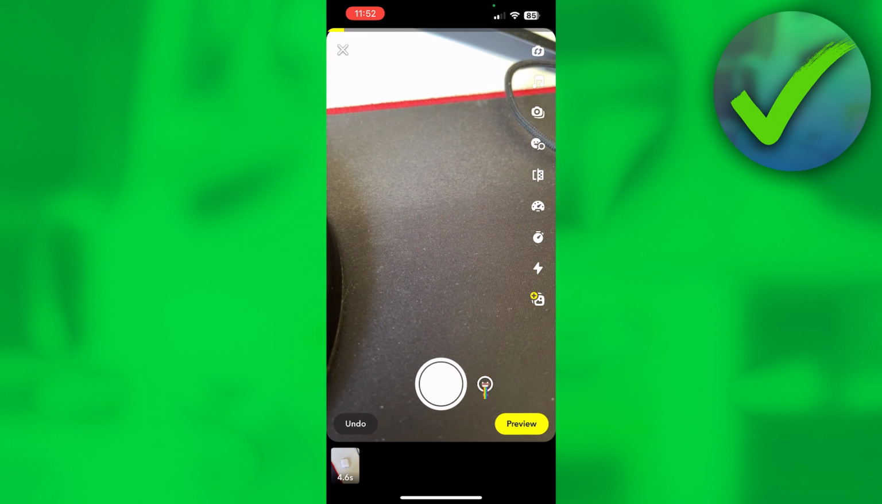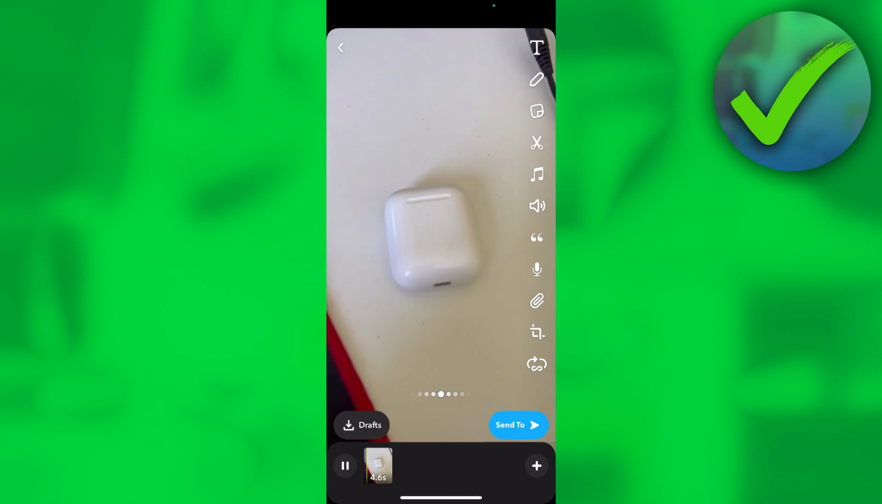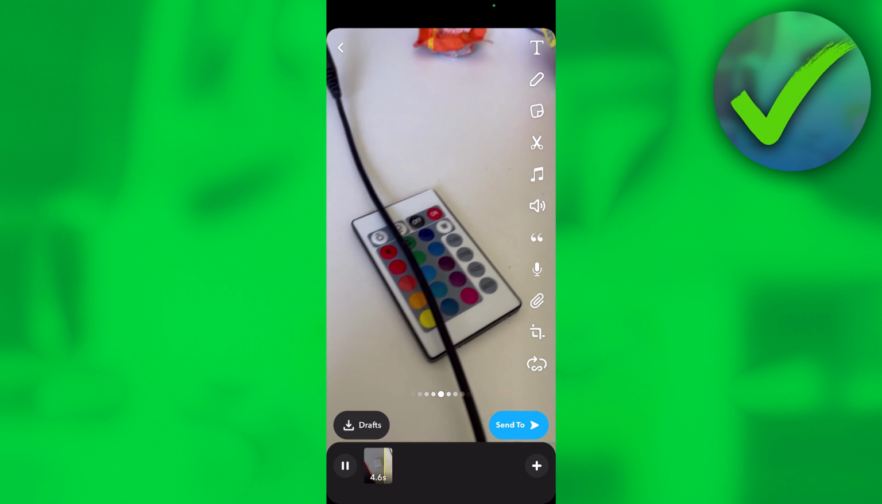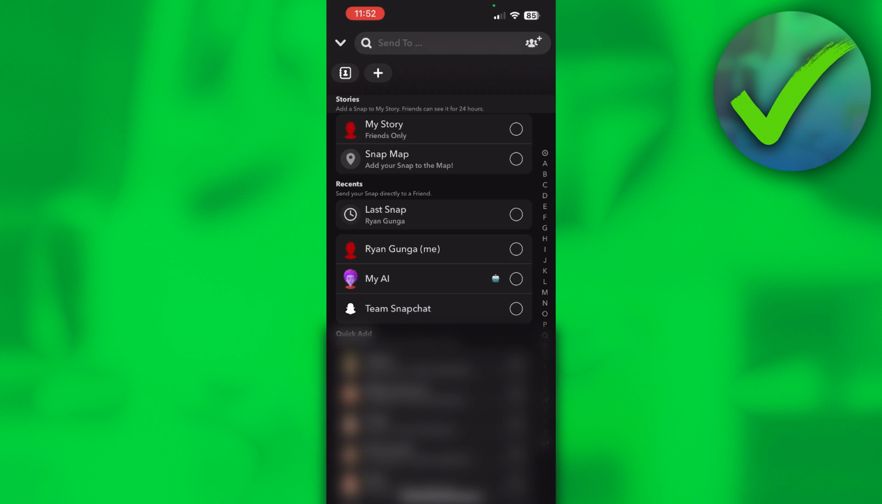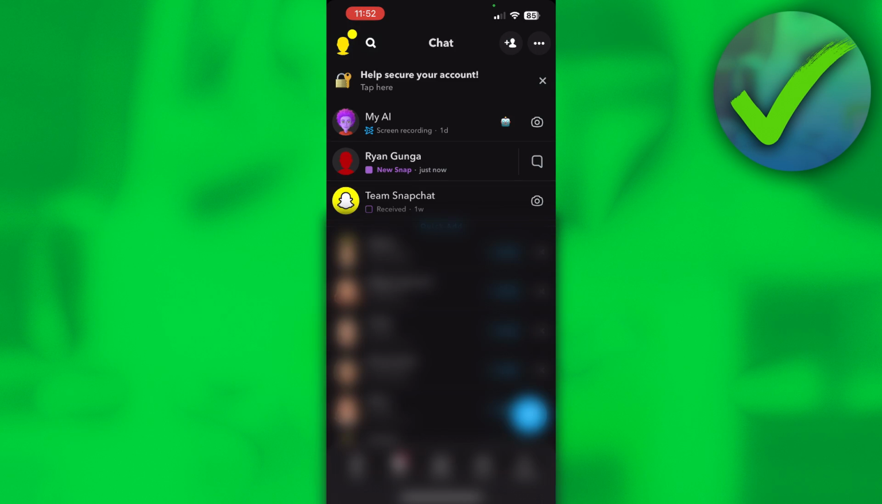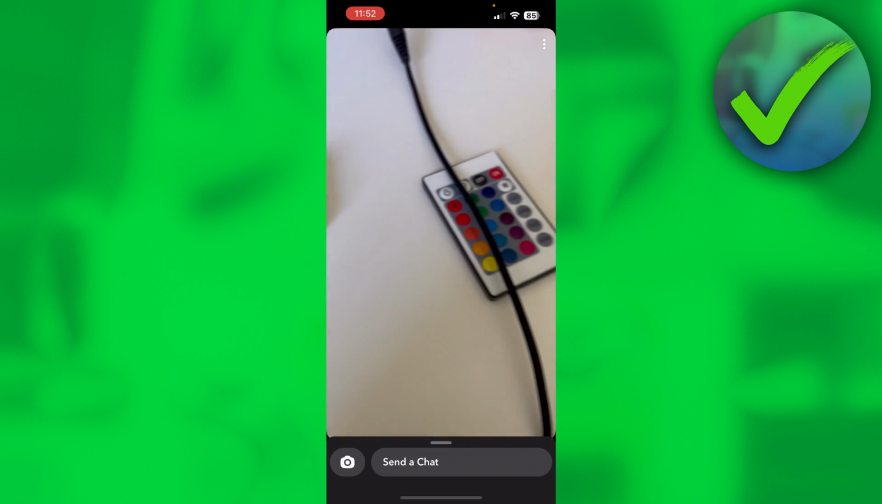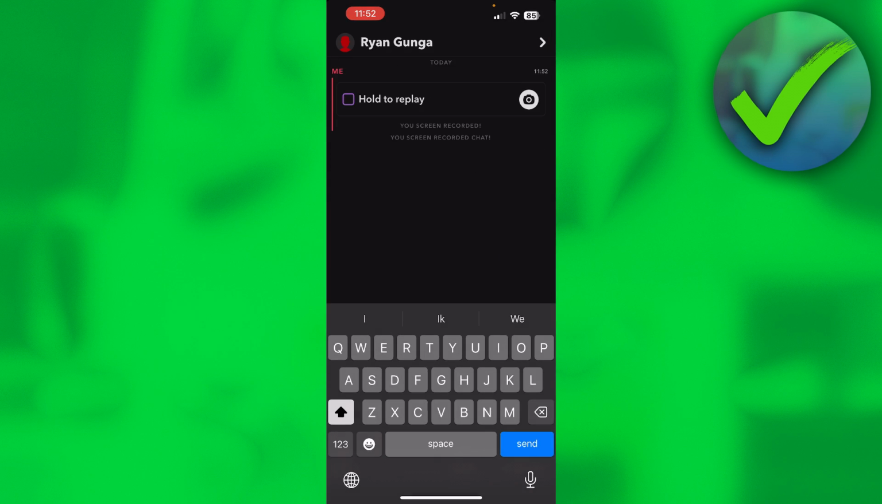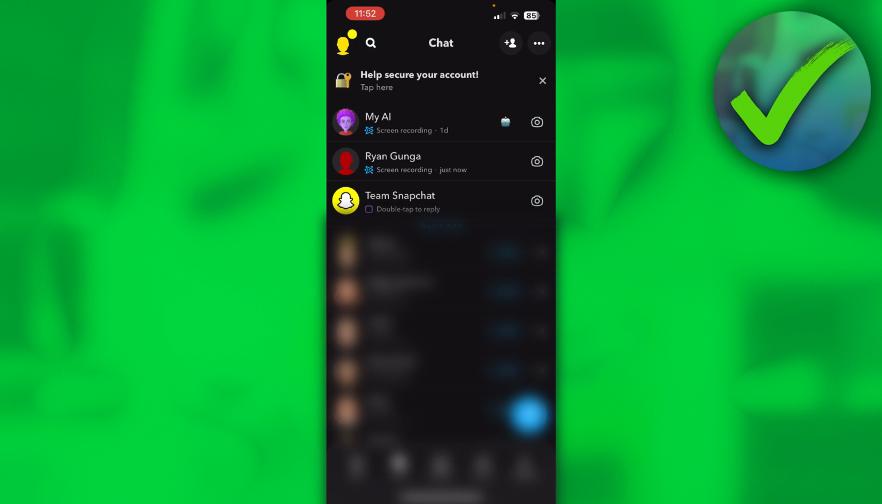Now when I click on preview, you can see that this is how the snap will look. This was recorded in my camera. Now I can simply click on send to and send this to myself. And as you can see, right over here, this is the actual snap. So it actually sent as a snap instead of in the chat, which is really cool.